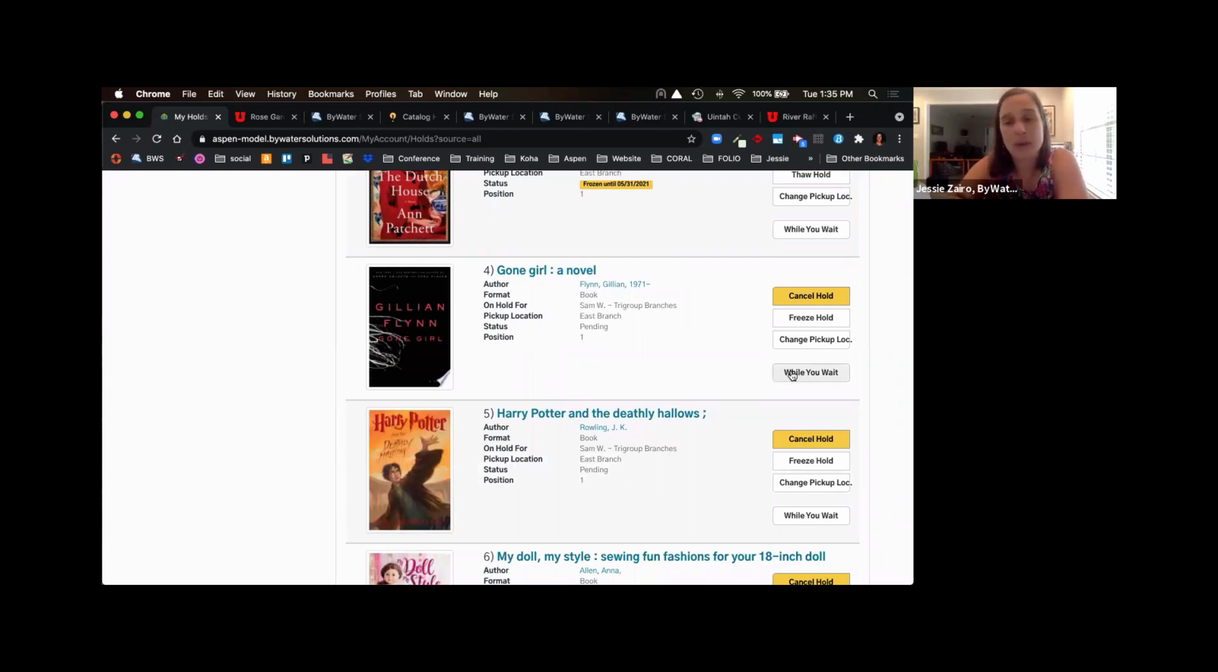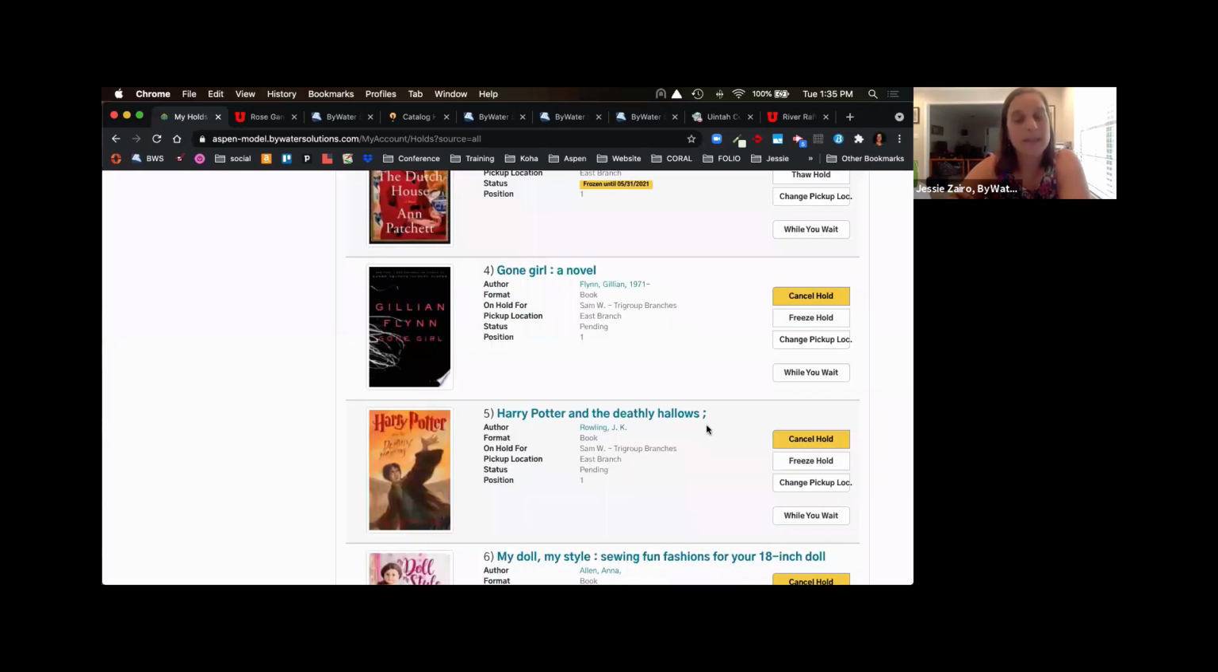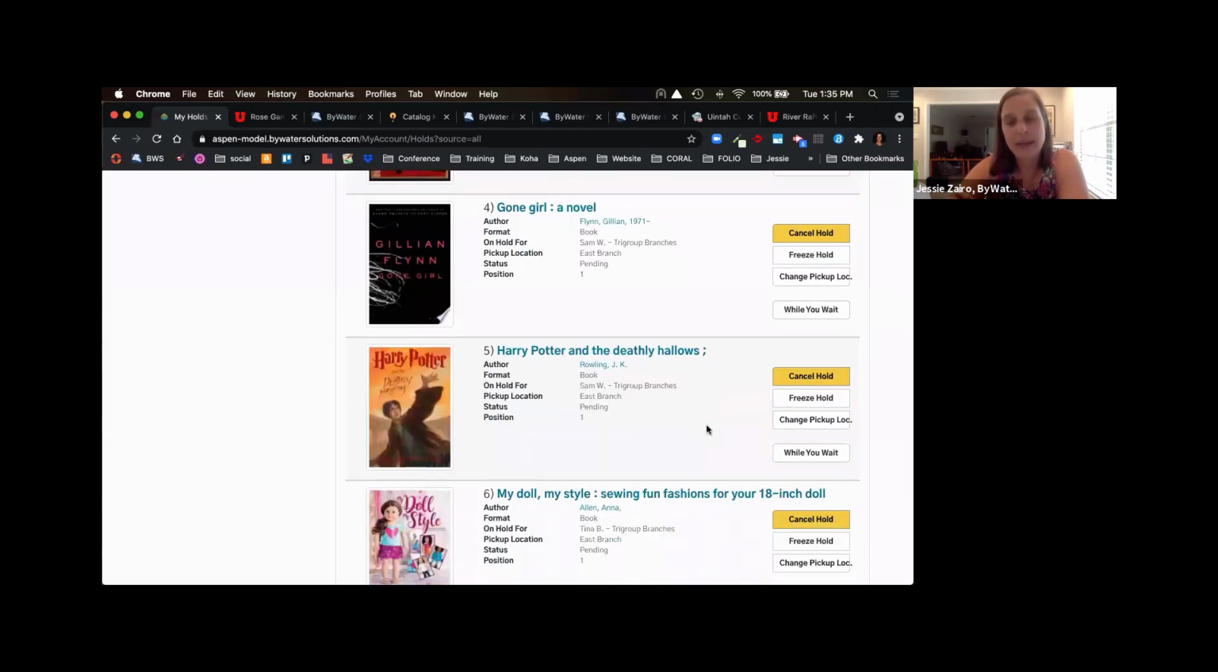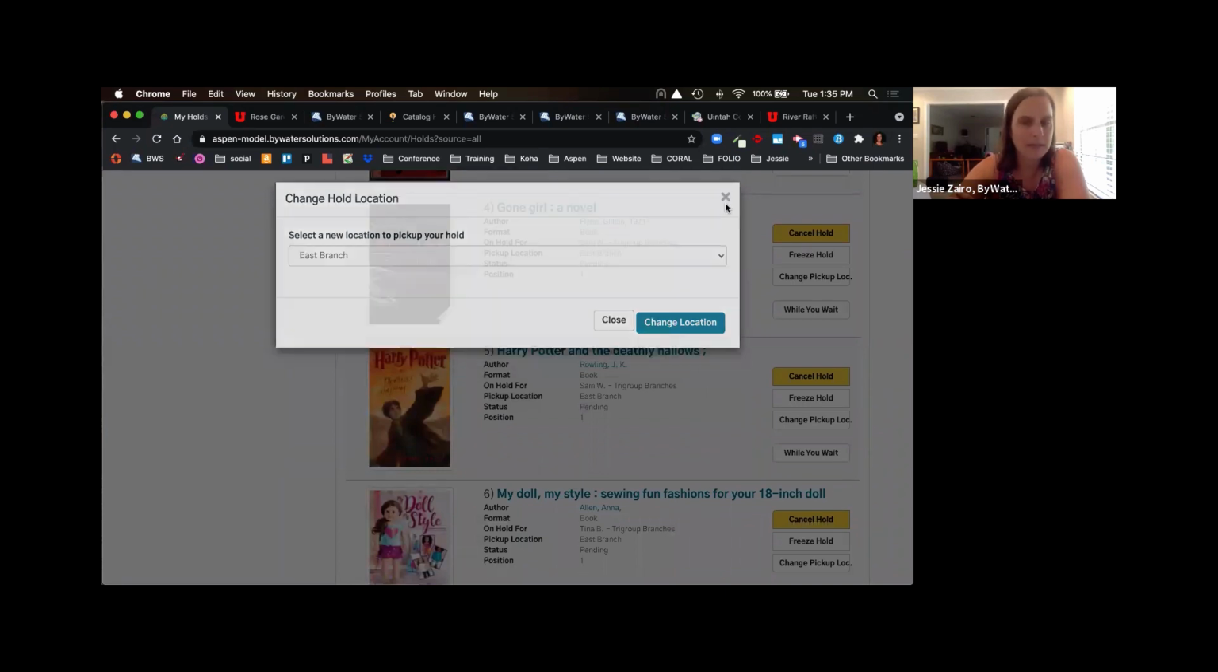You'll notice there's also a while you wait feature. This is another great way for users to explore other titles that are available in the collection. You'll notice it usually gives you an e-content option and a physical option. So if there's something that they want to read right away, they can check that title out. If you have a multi-branch system and you allow your users to select their pickup location, they can even change their pickup location if the title has not been triggered or trapped yet.